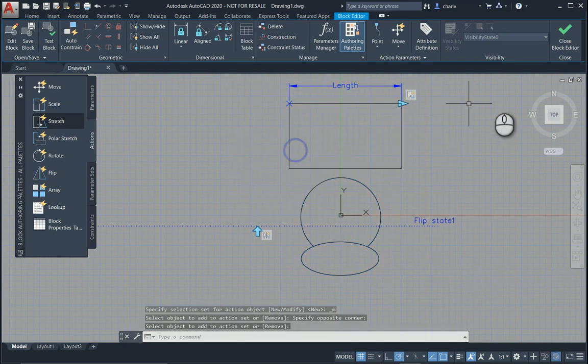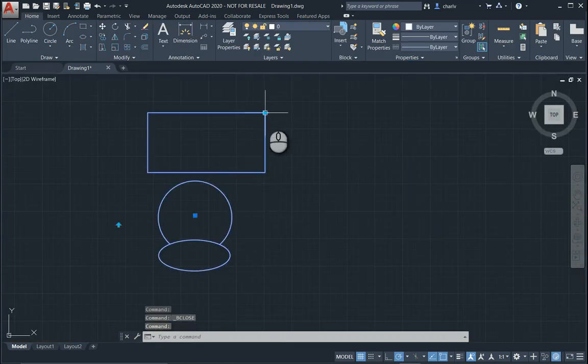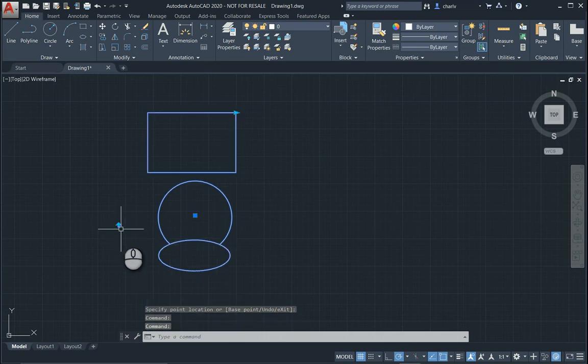Alright, so if I go close and I save, you'll see that I can still do this, and if I look at and click on the arrow, it now flips both the chair and the desk. Right, so carrying on, very easily we added these two parameters.